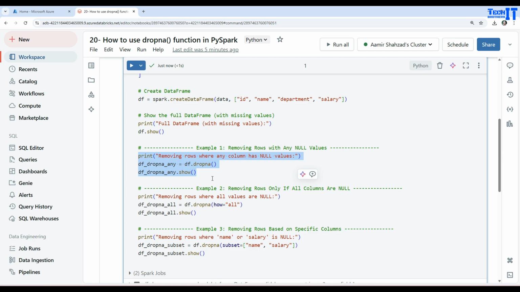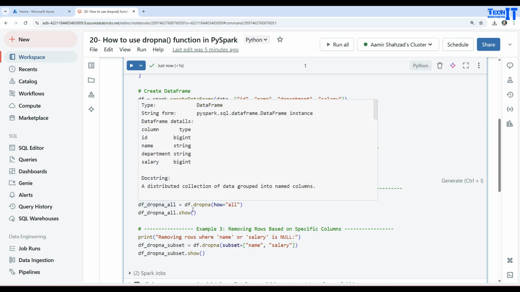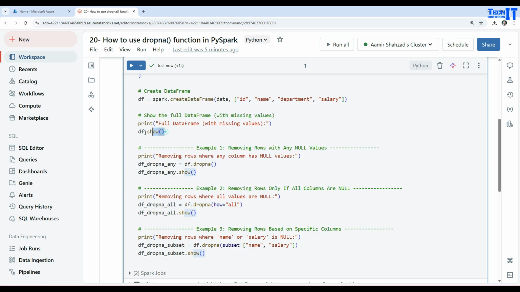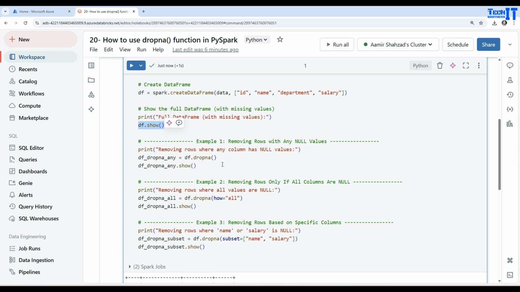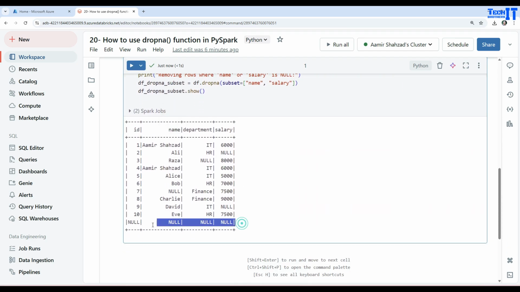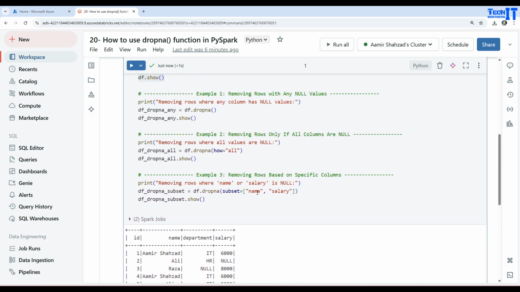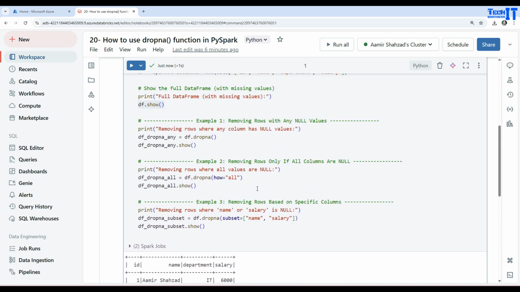Now if you want to remove rows only if all columns are null, that can be done as well. There is only one such record in our case. If you remember, there is only one that has all the values null. Maybe in your data you have a lot of them, but those can be removed with a very simple dropna function.